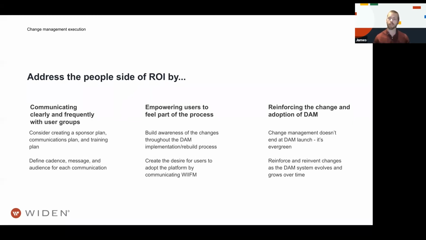As well as a training plan, which goes into what we just talked about with number 3, is having those materials available, but then also having a plan of how we're going to train individuals and when. So including a cadence, a message, and audience for each communication is really critical. And I'll showcase an example of what a communication plan could look like here in just a minute.